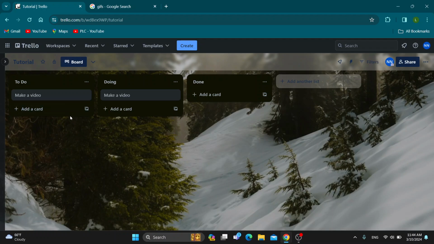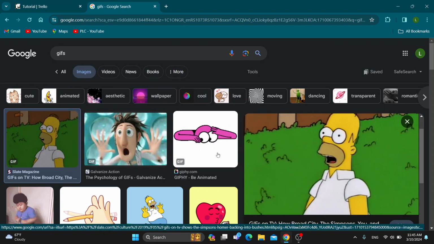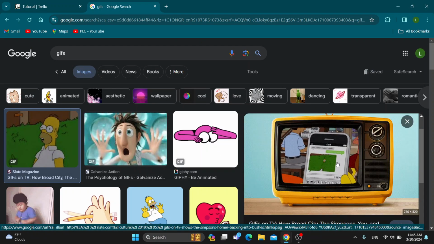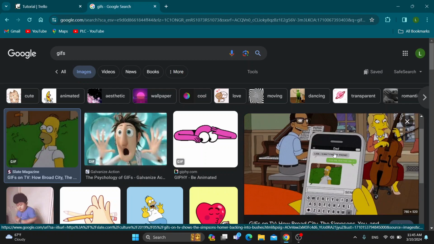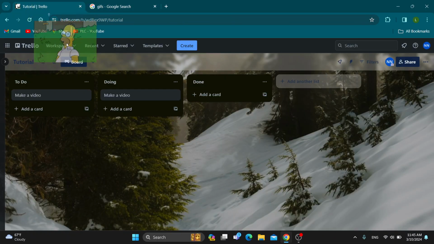Basically guys, it's very easy, and all you need to do is find the GIF that you want to use. You can either have it on your PC or you can find it on the internet, as you can see right here. Here's the one I'm going to be using. So all you have to do is click on the GIF either on your PC or on the internet. Just click, hold it, and then drag it into the Trello board right here.